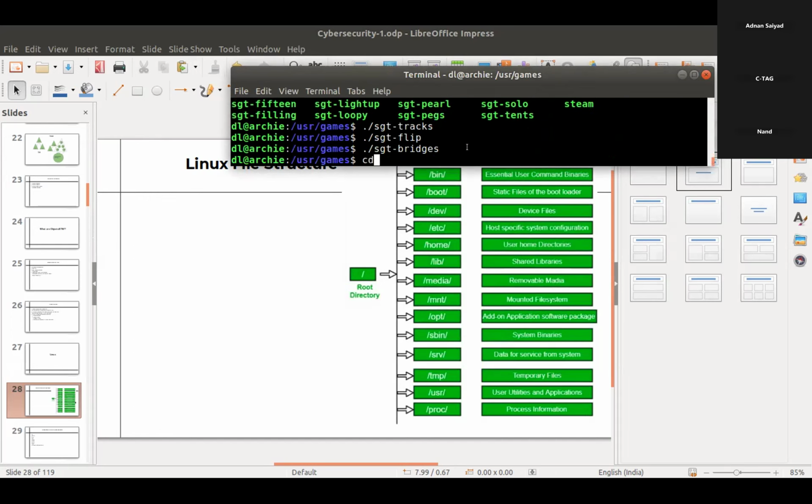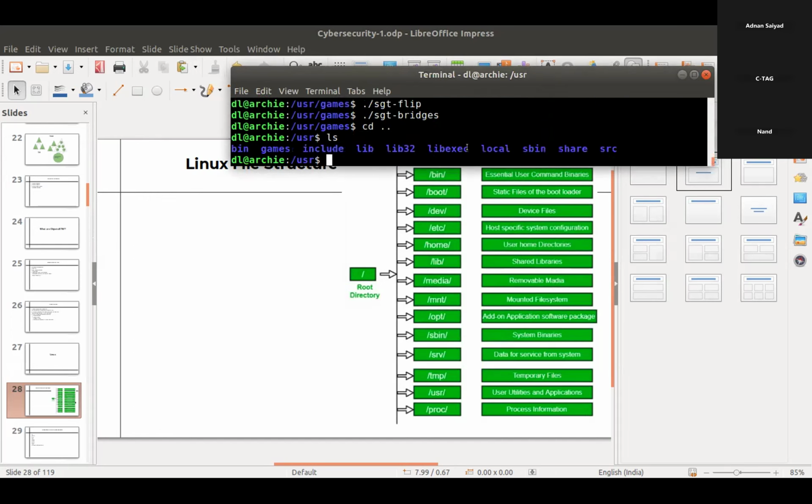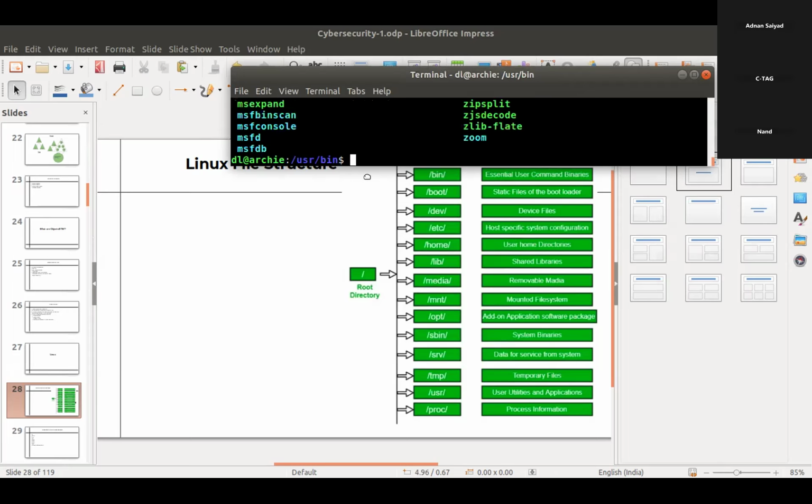So it has these games, and apart from that, it has some binaries as well. If I go to binaries, I'll get to see. Even Zoom is part of it. I think Zoom went down.